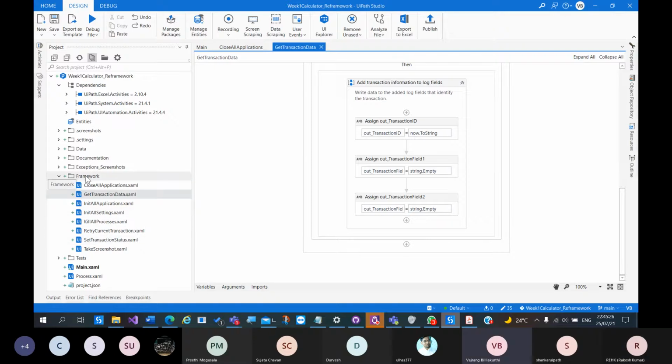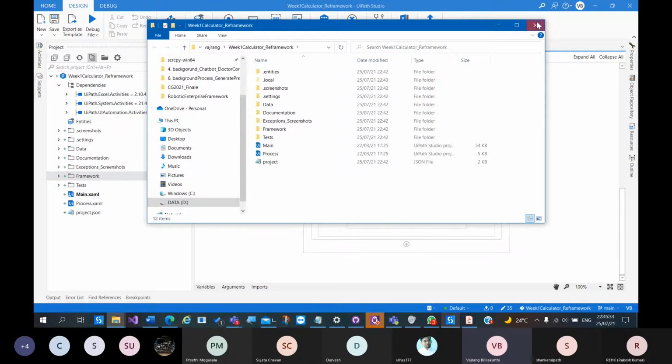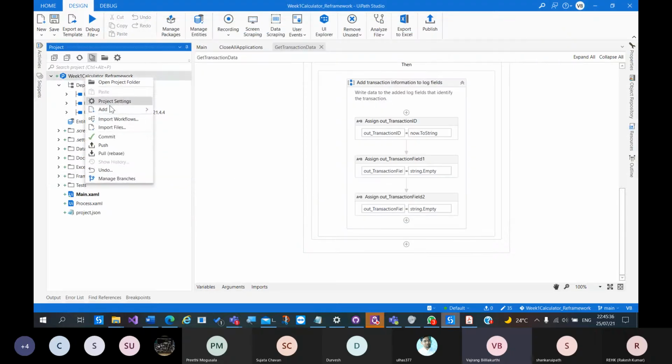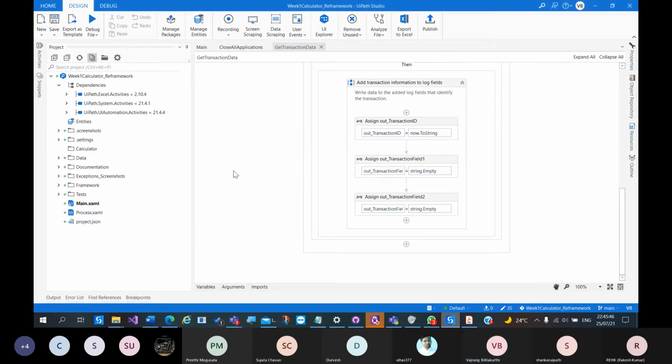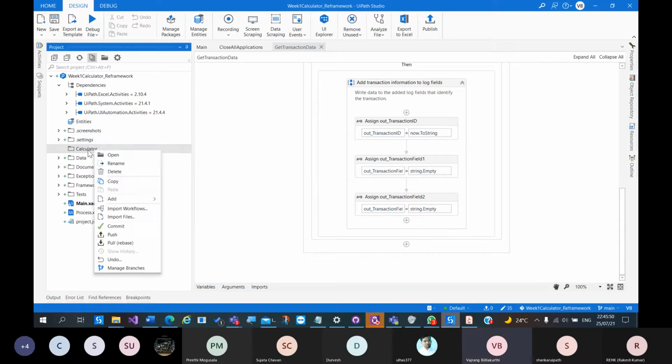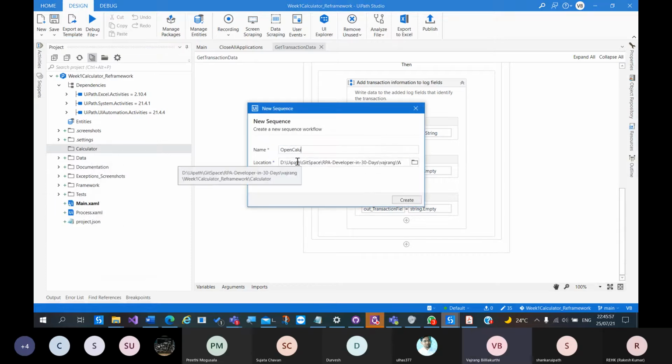Okay, let's go ahead and create a folder called calculator. Normal best practice is whenever we have a new application, to have all the files in that particular folder, we'll add a folder for that application. Now in this calculator, I will add one more sequence called open calculator. This is the naming convention that we normally follow. We will use the folder name. If we are using anything like a Facebook web application, then we will use FB underscore or some kind of naming convention.